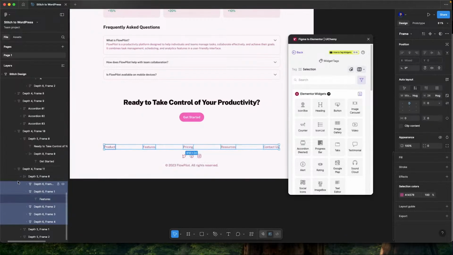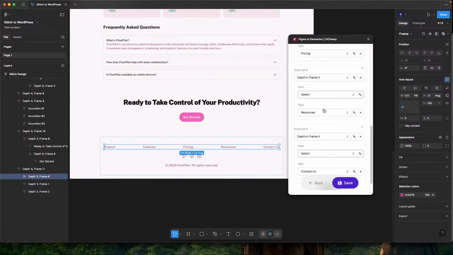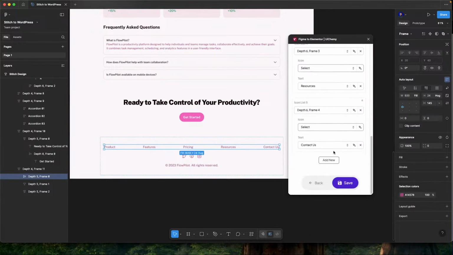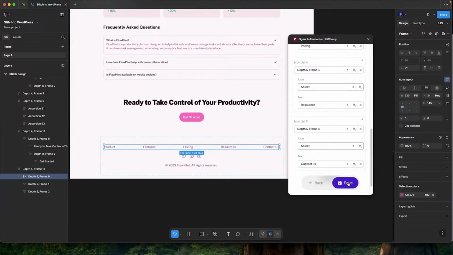So, to get the best possible outcome during export and maintain visual accuracy, we're adjusting the design in Figma with Elementor's limitations in mind. Now the layout is ready for tagging. First, we'll choose the layout direction and set it to horizontal. The text elements are auto-selected. Since we don't have any icons in this layout, we'll leave that section as is. Finally, click the Save button to finish the tagging.